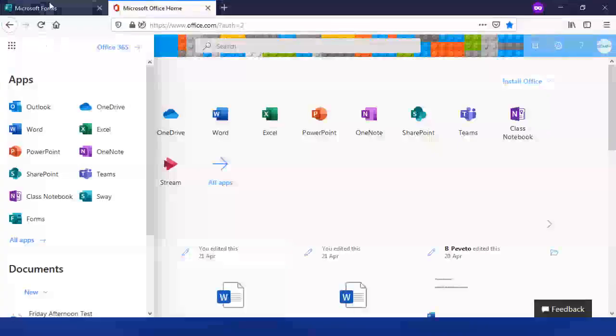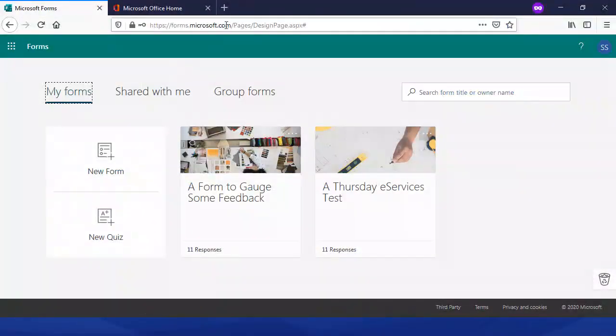Alternatively, you can just go to forms.microsoft.com, log in with your school email address and password, and you'll get this page. So as you can see, you can do a new form or a new quiz. The difference between them: a form is what do people feel, and a quiz is what do people know. That's essentially the difference. Obviously, there's a little bit of crossover, but if you look at them like that, you'll be okay.